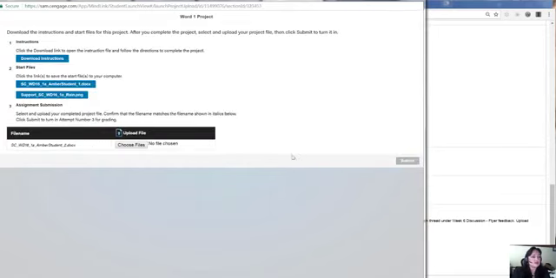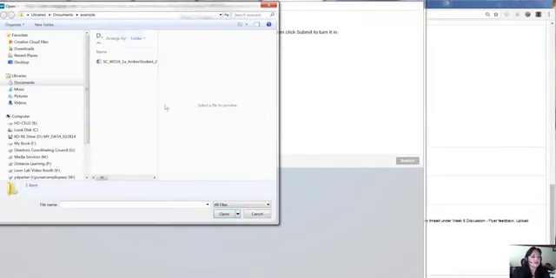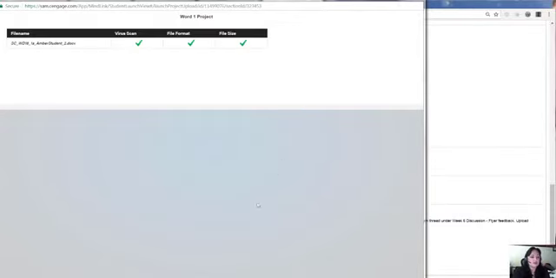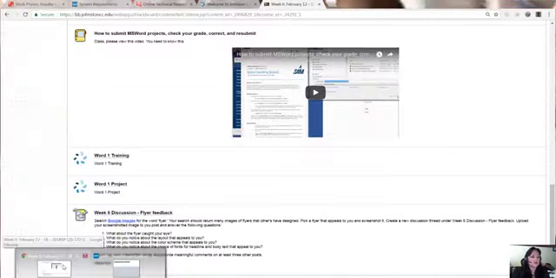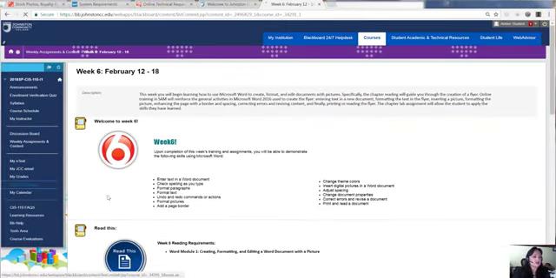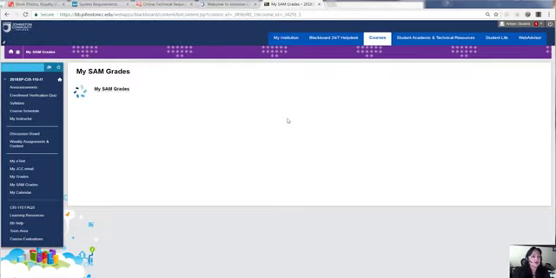So I'm going to click Start, and I'm going to choose my file that I just corrected, same file, and then submit. And then we'll go back and check the score and see if I made 100 this time. And I mean, it's very easy to make 100 on these, because you do get these extra chances. So I'm going to go back to my SAM grades, and then I'll check reports again.